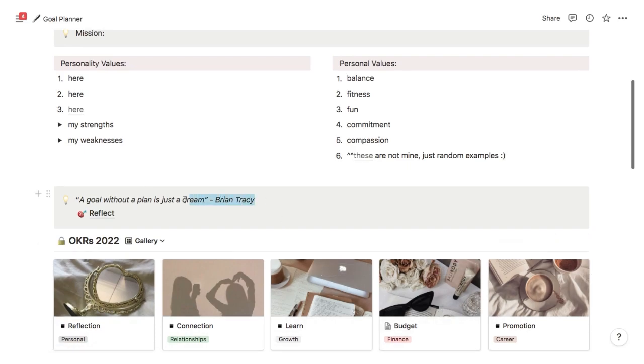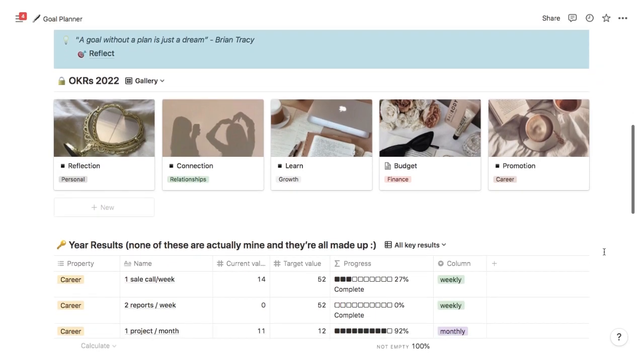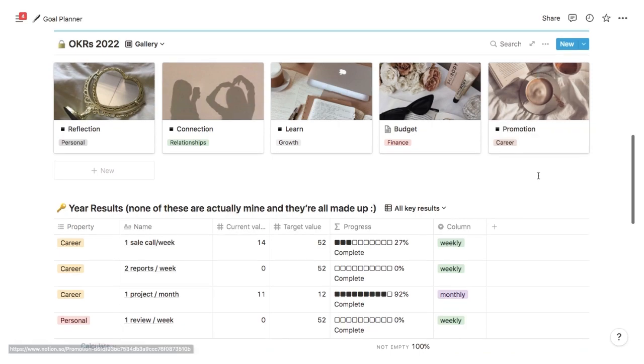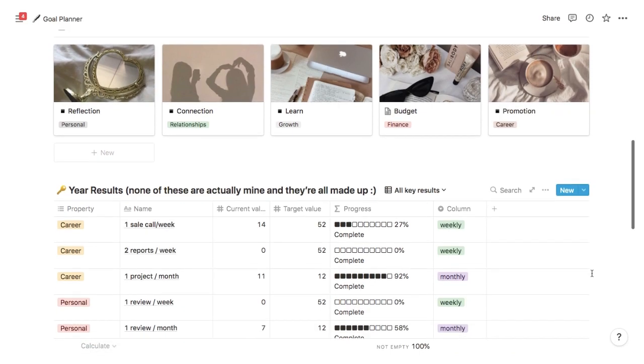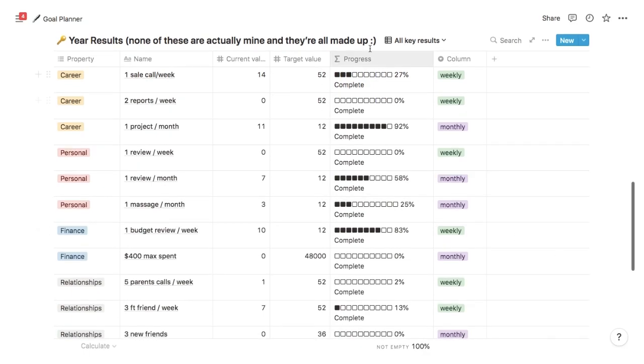Okay, so as we go down, there's a lovely quote. A goal without a plan is just a dream. And this is why we need this Notion template. But there's a section, we will dive deeper into that later on. There's the OKRs, and this is actually linked to the year results, which you can see right over here.